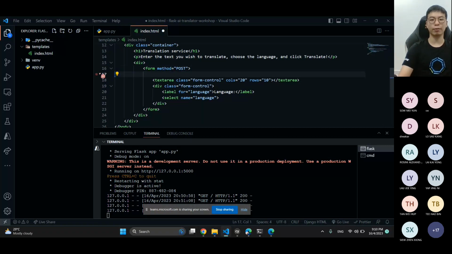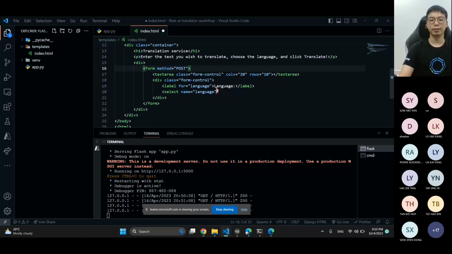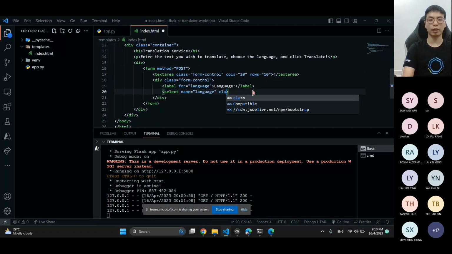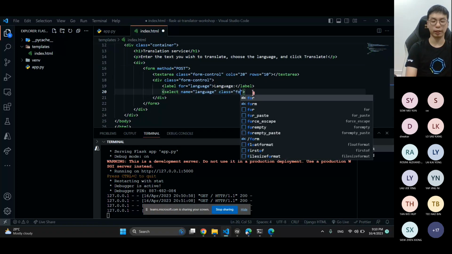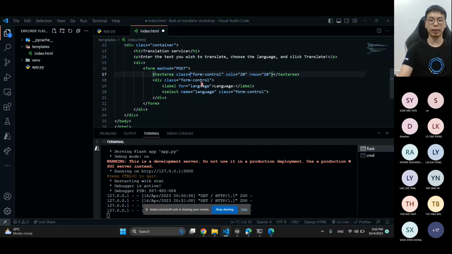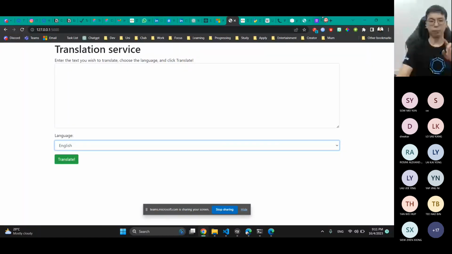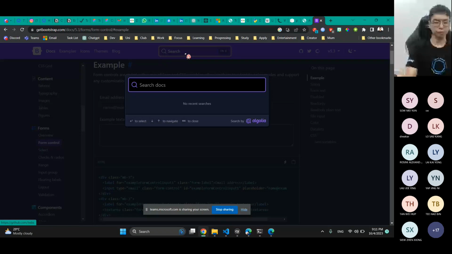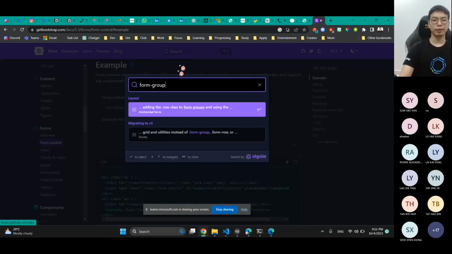So this is what we are going to do for our language. With the name of language, I needed to put the form control as well, which is what we have previously. Form control. Oh yeah, the one up there is actually form group. So form group is Bootstrap stuff as well.